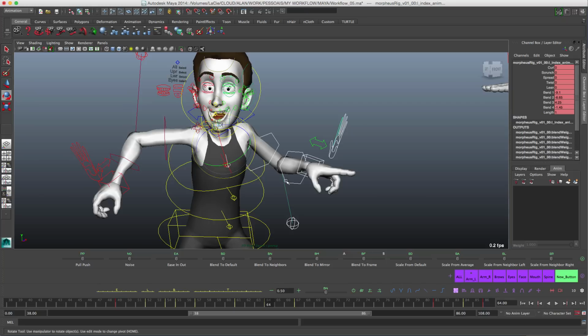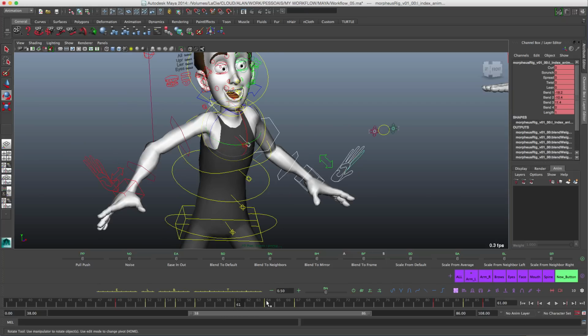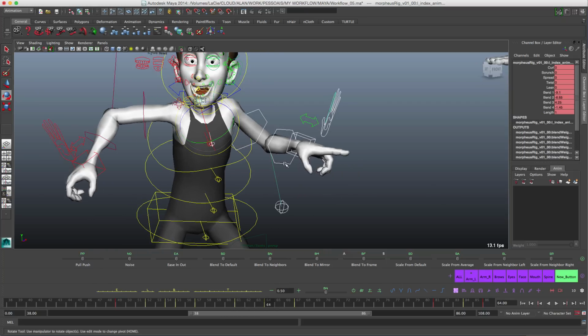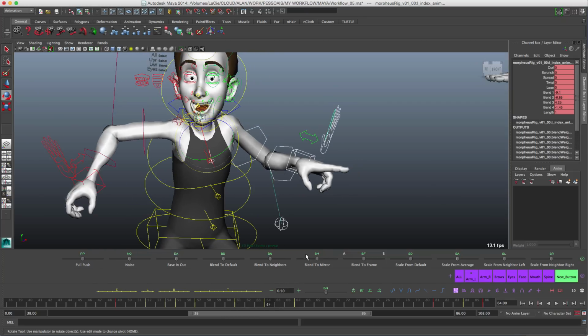And it works the same way. I can select on the timeline or the graph editor or stuff like that. The ones that I use the most is this blend to neighbors. It's this one here. I have it selected here as well, so I can use either here or here, it doesn't matter.